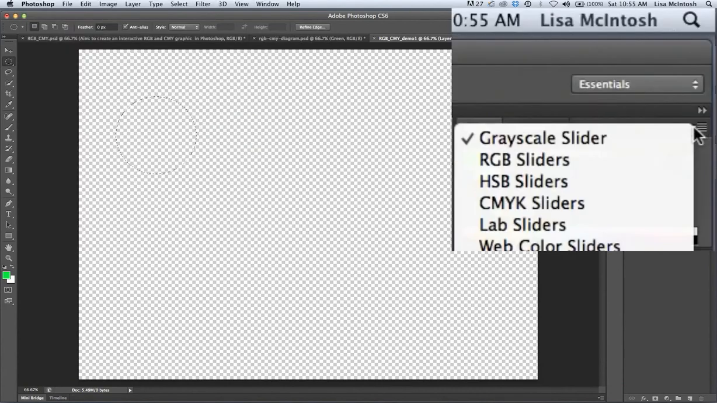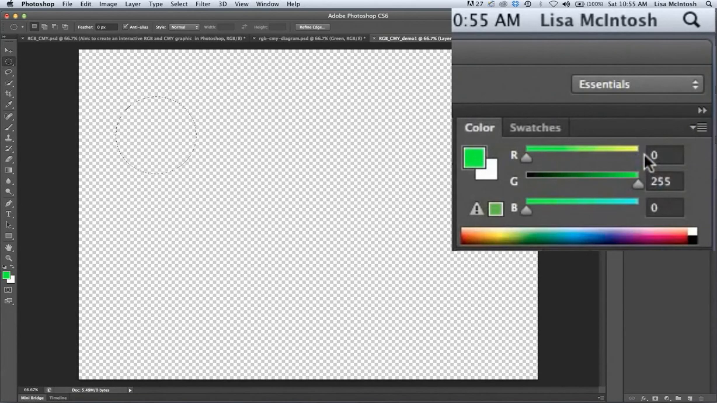The color gamut that we'll be working with today is RGB. The RGB gamut can be found underneath Window, under Colors.